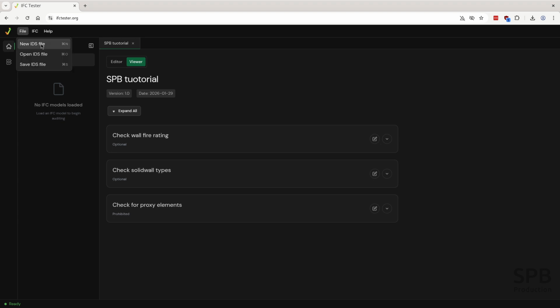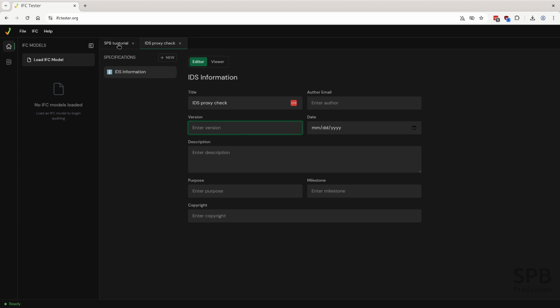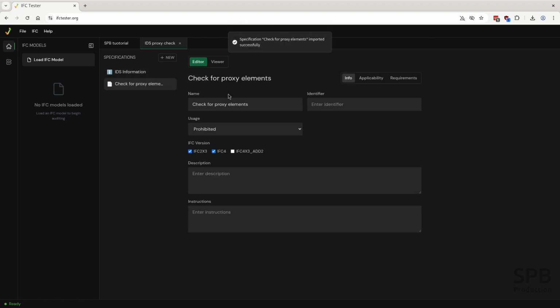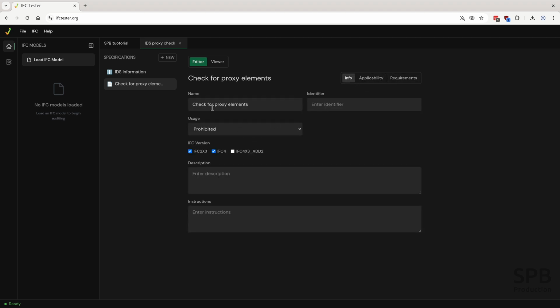So if I will create a new IDS file and I want to have this, just check for proxies. So I know that I have created the rule in this IDS, so I don't have to create it from scratch. When I click here, you can see the tabs, you can have multiple IDSs open. And if I click this new, I can import rules or specifications from other IDS. And you can see all of the open IDS options here. And I will use this check for proxy elements. So now here I've got this IDS proxy check, and it contains only this rule for checking for proxies.